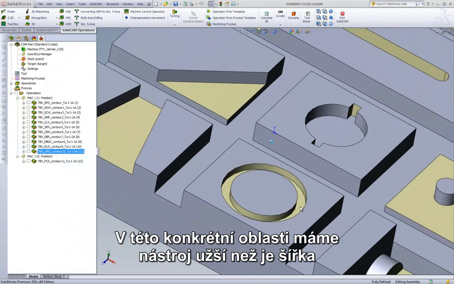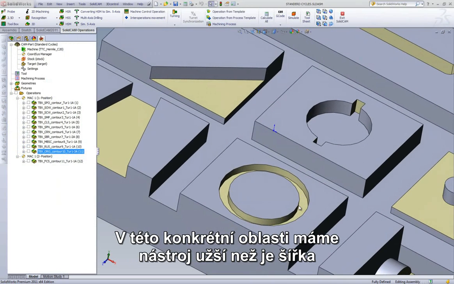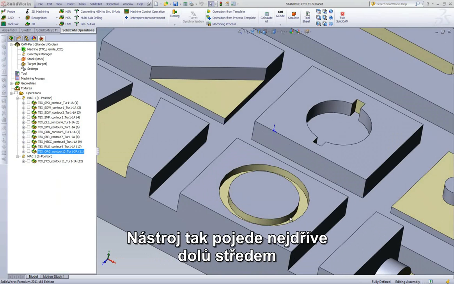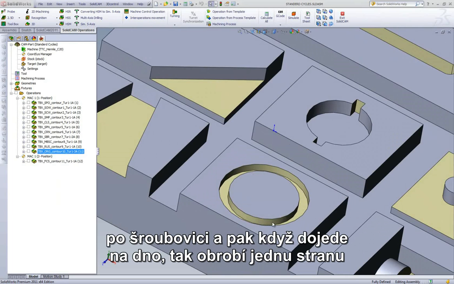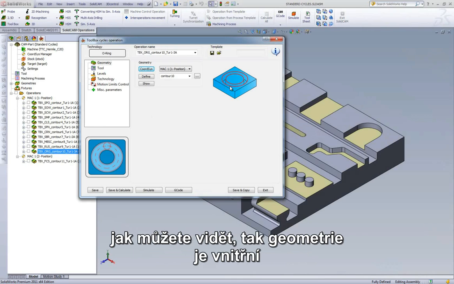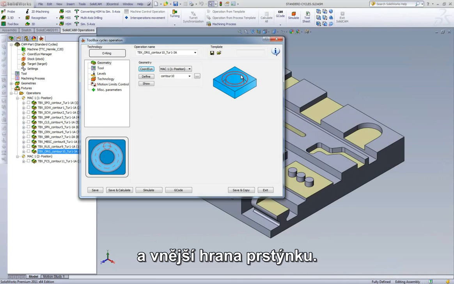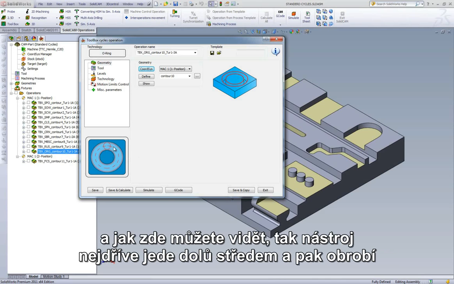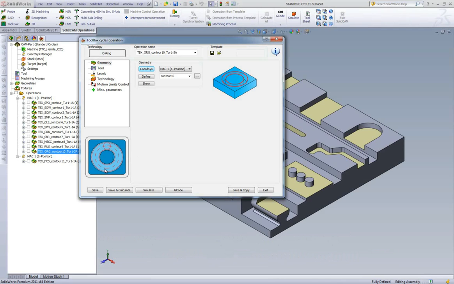In this particular case, we have here a tool which is narrower than the width of the area that it has to machine. The tool will go down first in the center in a helical fashion, and then when it gets to the bottom, it'll clean one side and then the other side. Let's take a look at the operation. As you can see, the geometry is the inside and the outside of the O-ring. Now, it does not make a difference which one is first and which one is second, or the direction. And as you can see, it'll first go down the middle and then clean off on the edges.